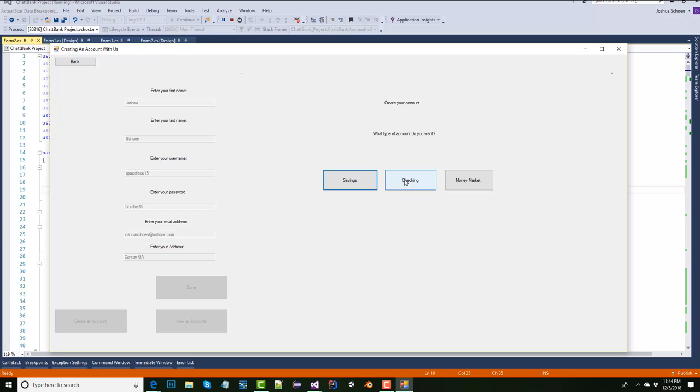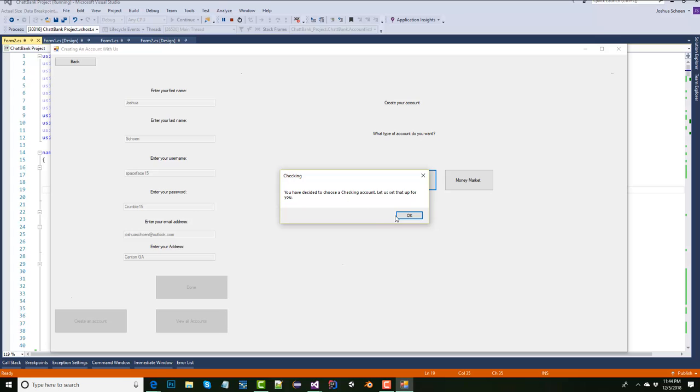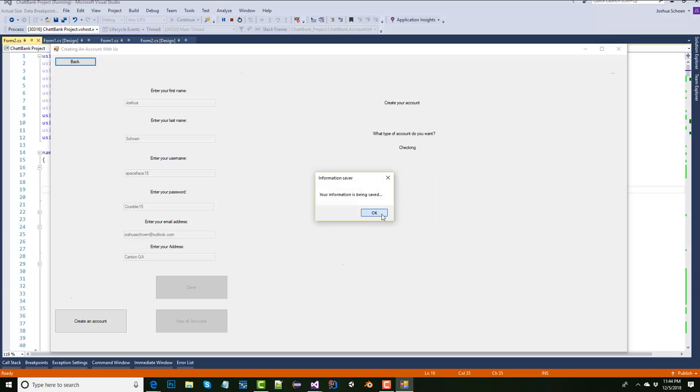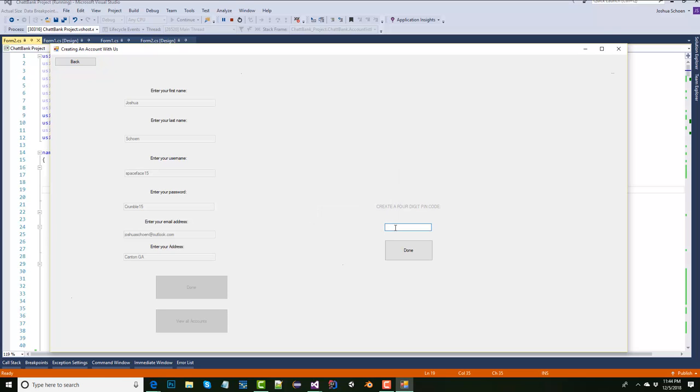So I'm going to go checking. And it says we will set up your checking account, and then it saves your information. Then I thought this would be a cool little feature: create a 4-digit PIN code. I recently went to the bank and they asked me what my PIN code was, but I didn't see that in your rubric, so I just figured I'd add that.